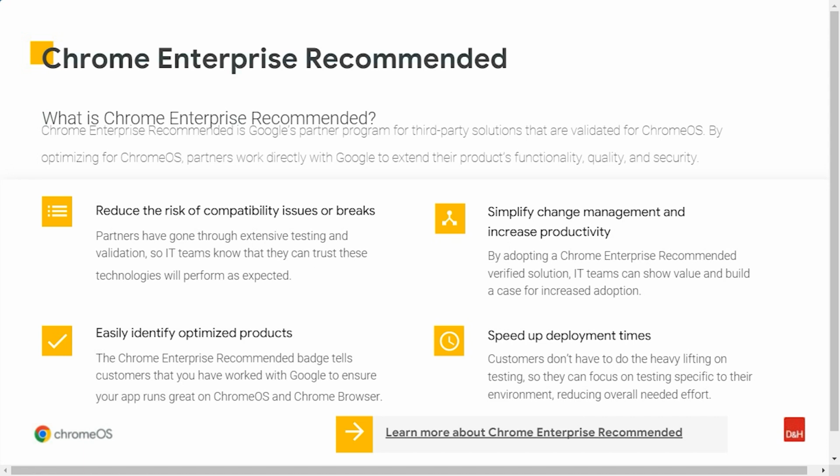Let's see, what else do we have here? Do I have to buy ChromeOS Flex? I think we answered that. Devices on the list, I think.